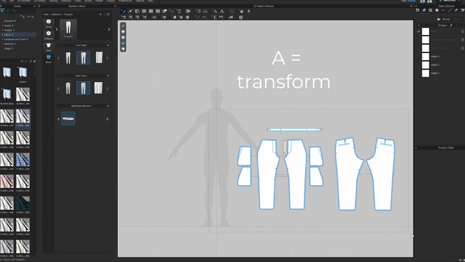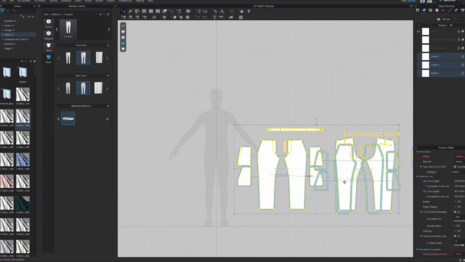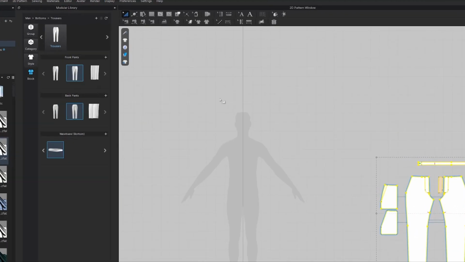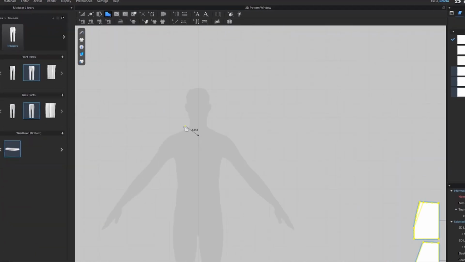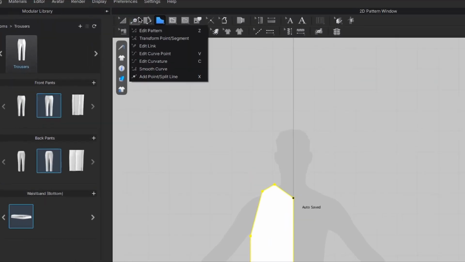Select all pattern pieces with the A tool and move them aside. Grab the Polygon tool, similar to drawing shapes in Adobe Illustrator, and create a basic t-shirt shape starting at the neckline. Close the shape by clicking where you started.